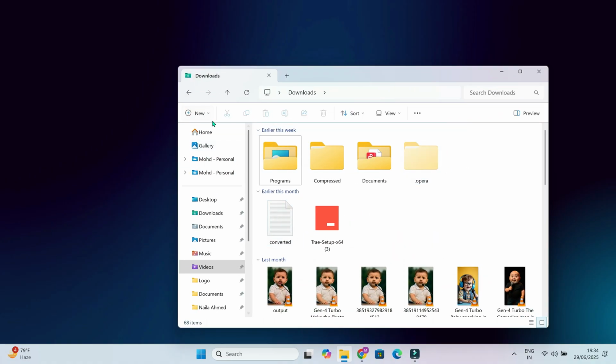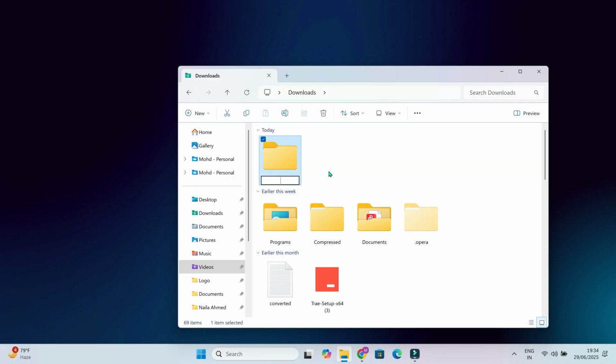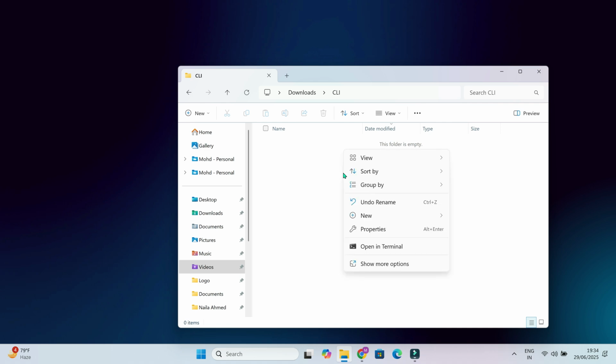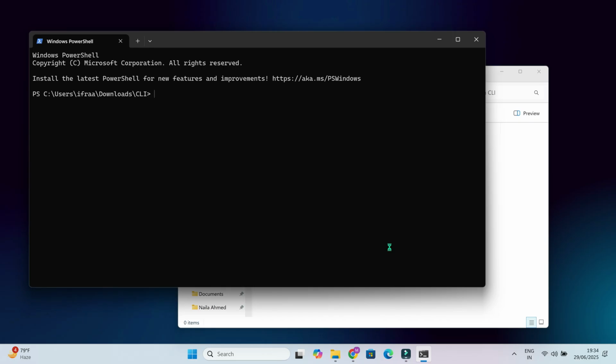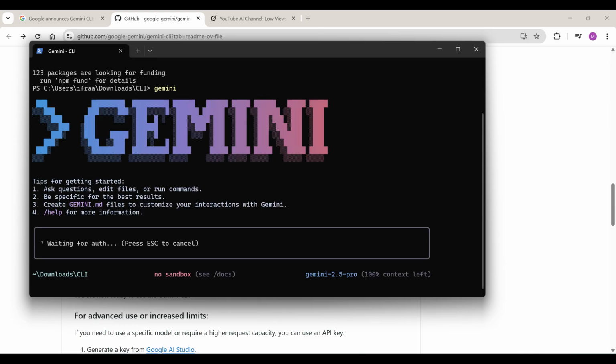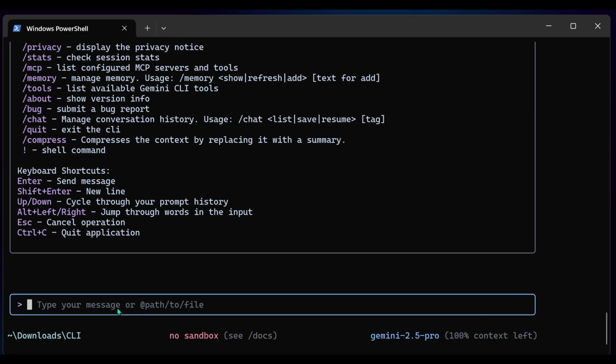Now, to start a new project, I prefer creating a new folder, maybe in the Downloads folder, and naming it CLI. This folder is currently empty. Right-click inside the folder and select Open in Terminal. Now type Gemini and hit Enter. We're ready to work.